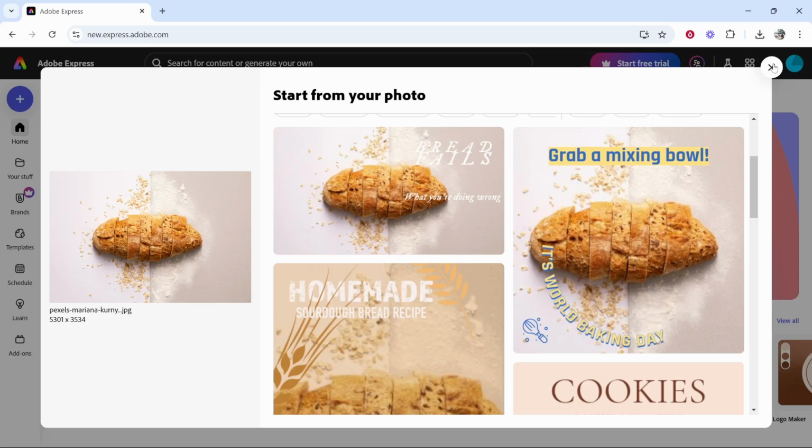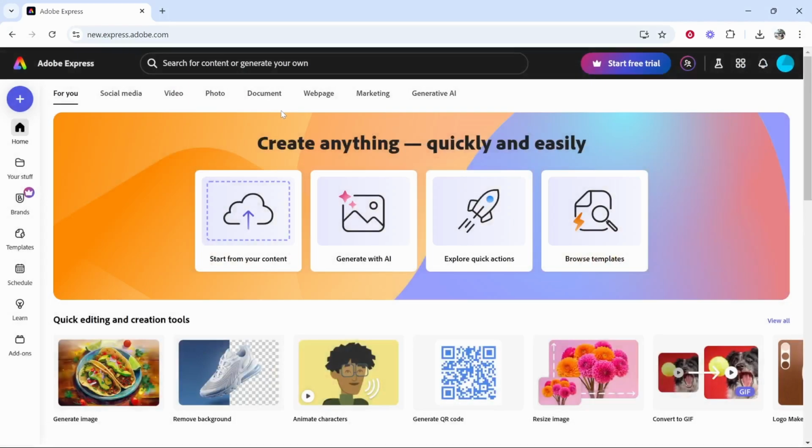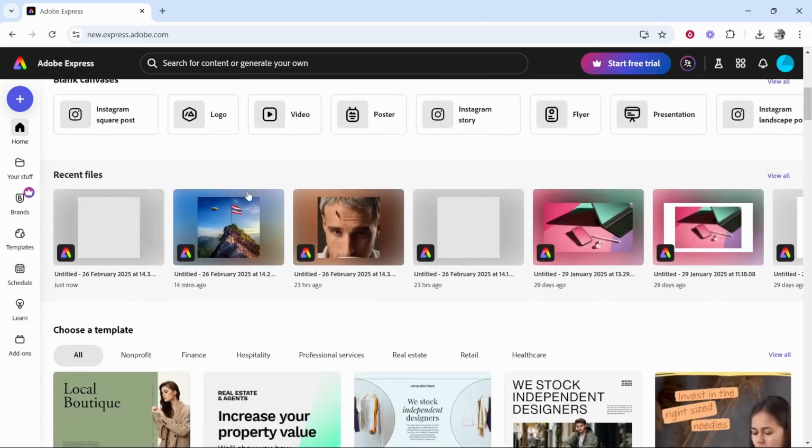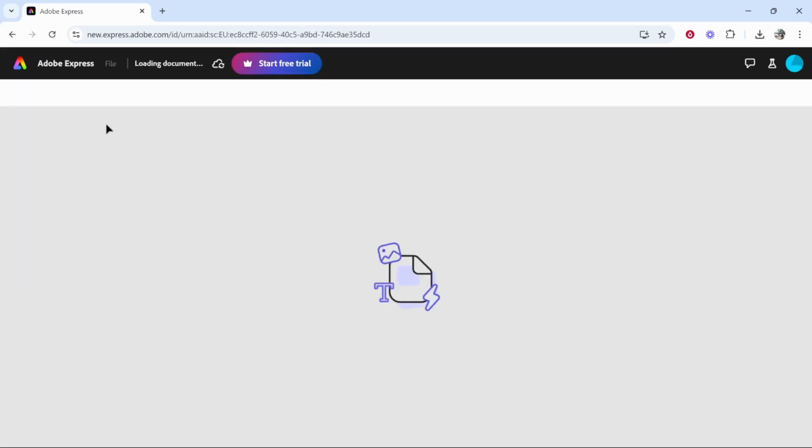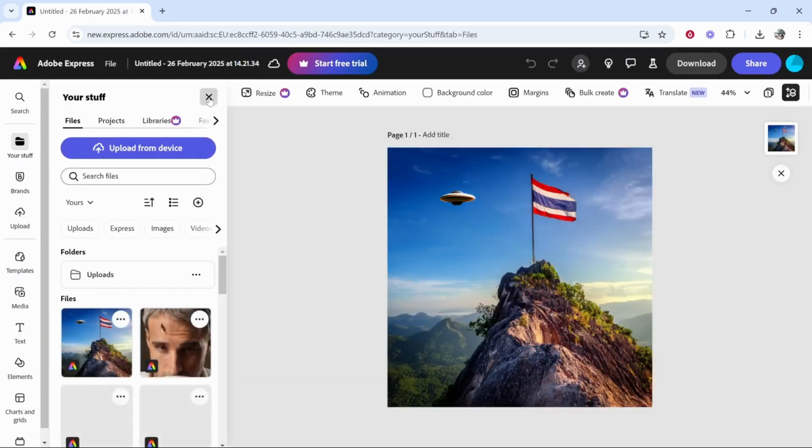Now, if this is not what you're trying to achieve and you want to put this into an existing project, you need to first go and find or create the project. So for me, I'm scrolling down to recent files and we're going to add my image here to, let's just say, this project here. You can obviously find your project you want to add the image to.